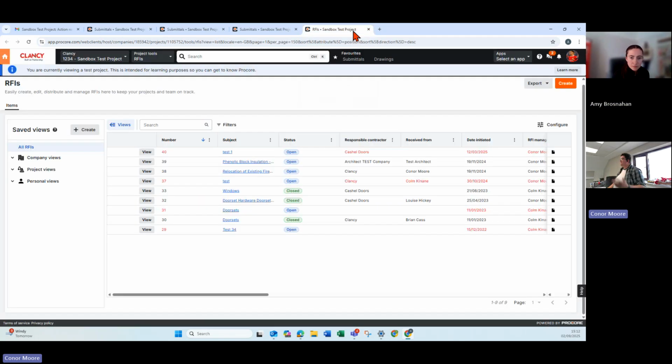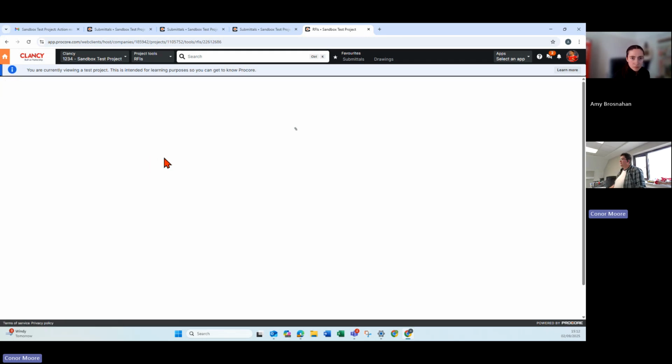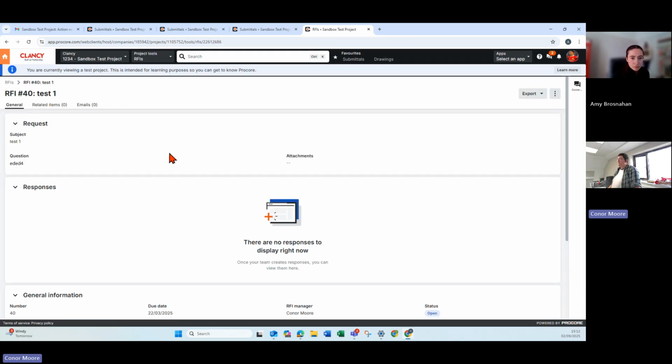So this is kind of the RFIs. I'll go into one here. Just click view, and this will give you a quick look at what an RFI would be. Obviously, it wouldn't say test one. It will say something about maybe door hinges or door sets. There would be a subject in here, and there would be a question. Hopefully, it doesn't have those characters and a number.